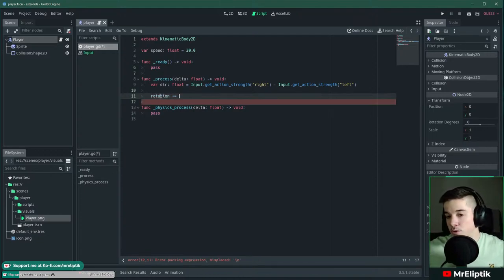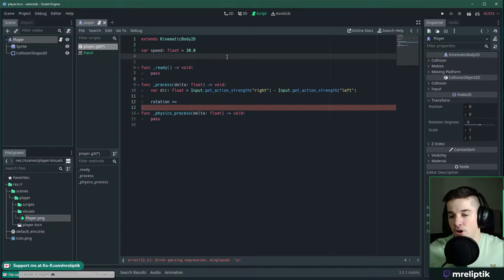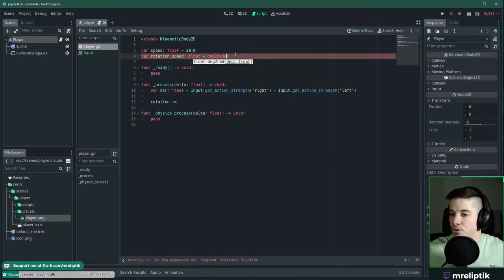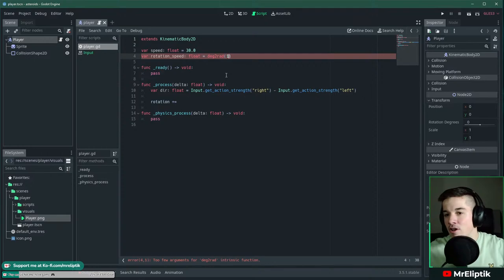So what I want to do is rotate based on this direction, okay? So rotation, I need a value though to know how much I want to rotate. So let's go up here and create a new variable. Let's create var rotation_speed. This is going to be a float. And actually, I don't know what this value should be. But one thing I can show you is that we can use the function deg_to_rad. That way we can input a value in degrees and it will convert it to radians, because we are used to degrees and not very used to radians. So let's say I want to rotate at a rate of, I don't know, 15 degrees, maybe.